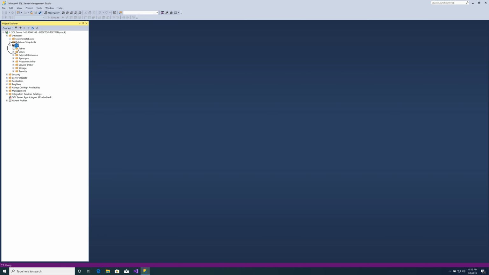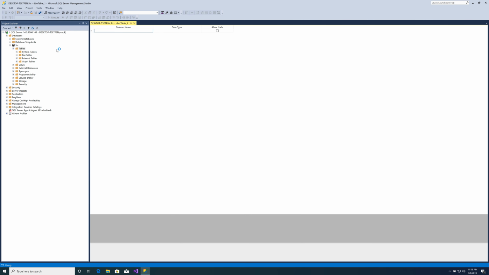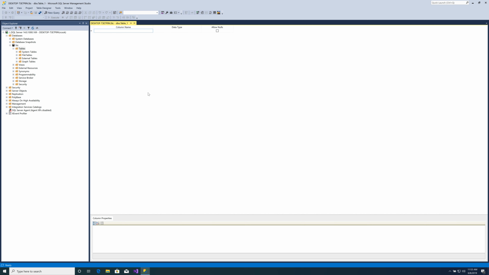So let's expand tables, and so you see all these different system and other things, but I'm just going to right click on tables itself and click new and click table. So we'll do this the graphical way, and later on we can do it the other way. All right, so let's create a table. Let's call this one a dog table. Let's say we just want to keep up with our dogs. I love my Shih Tzus. Well, I have other dogs too, and have had other dogs. So let's say it's a table about dogs.